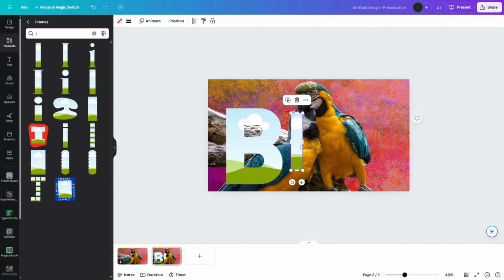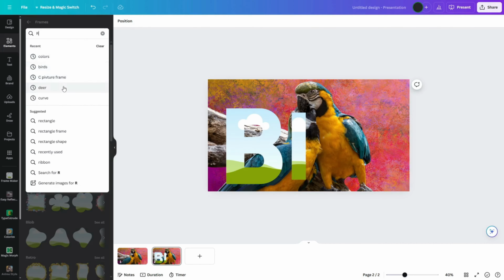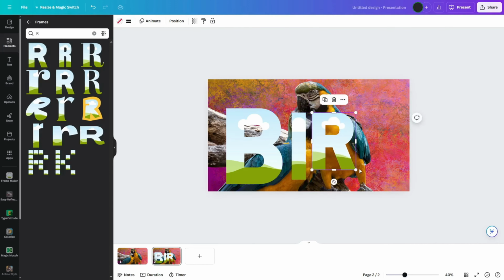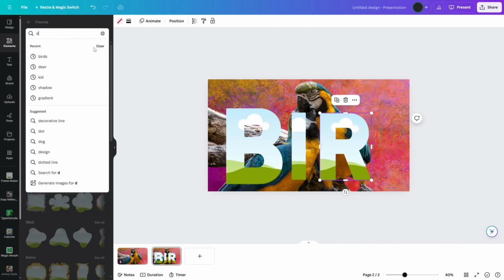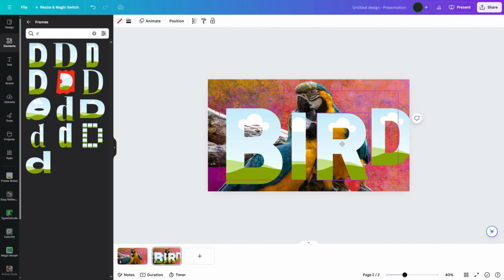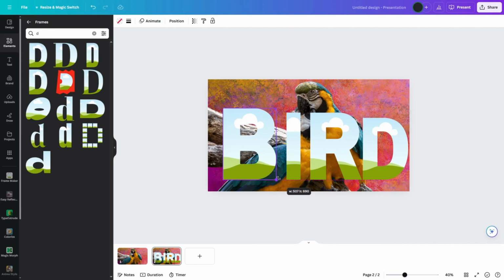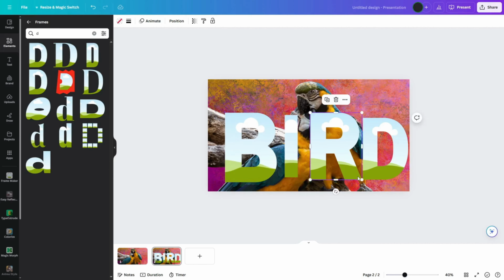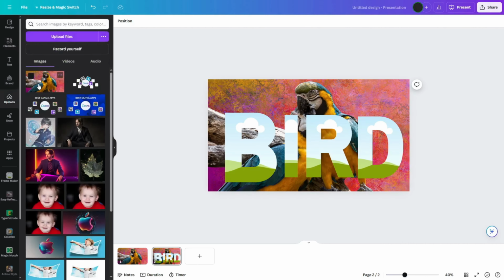Next, I will add the letter I, then R, and finally D. Adjust them perfectly. Bingo! Just like that. Now take the image and put it in the B letter picture frame.